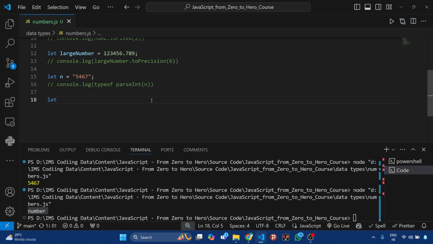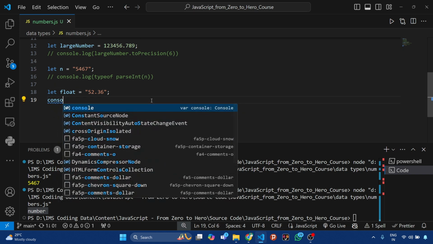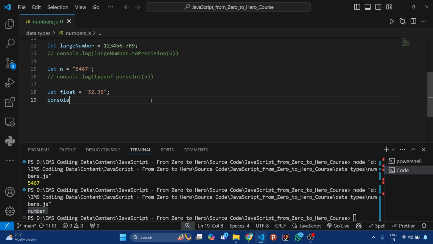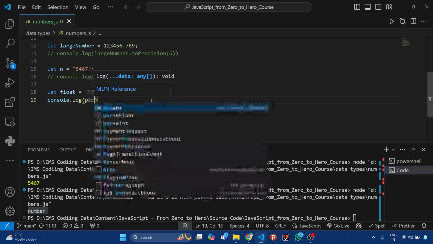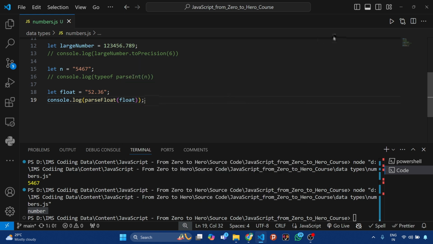We declare a new variable float. It's a string, so let's say 552.36, and now I want to convert it into a floating point number, so I can convert it using the parseFloat method. So console.log, then parseFloat, and pass that string to it, float, and let's run the code. So here you can see we have successfully converted that string to a floating point number.